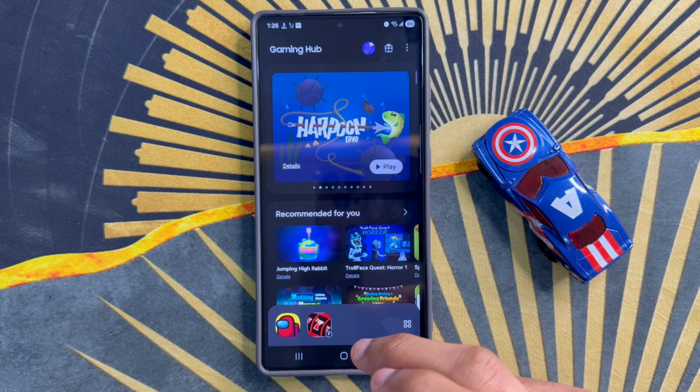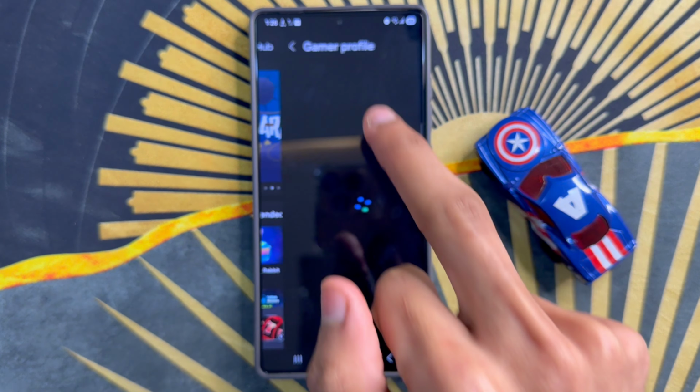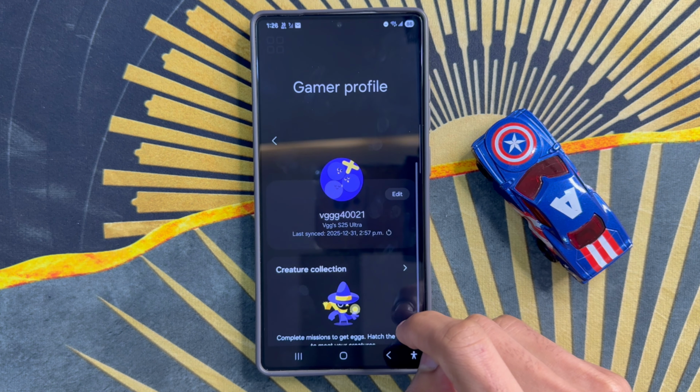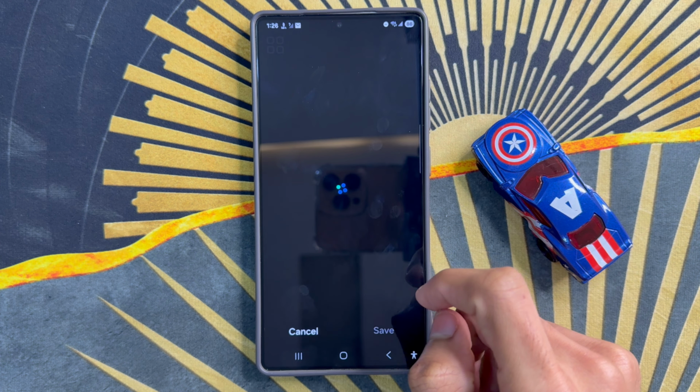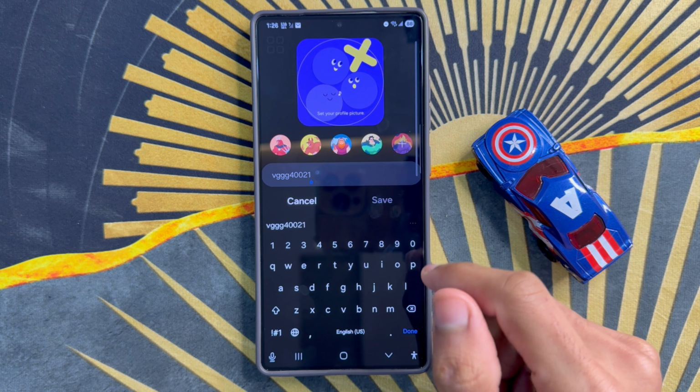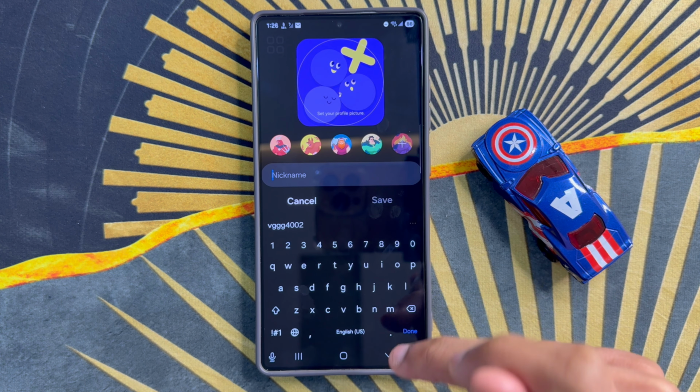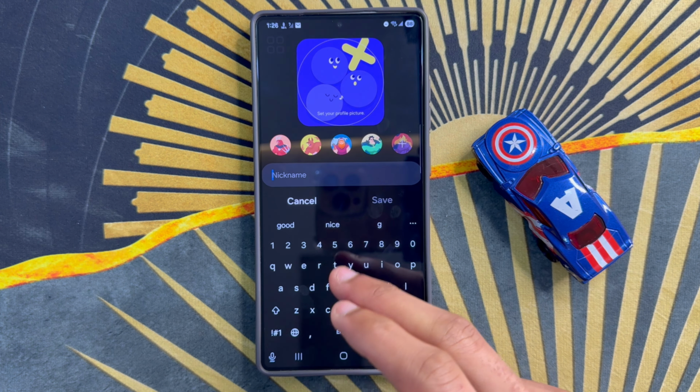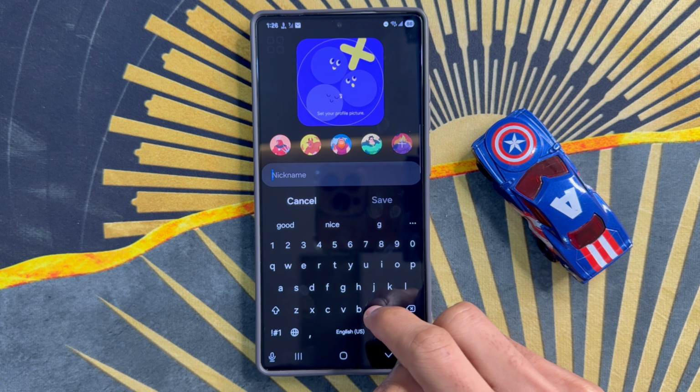If you want to change profile name, click on profile icon. After clicking on this profile icon, click on edit. So if you want to change profile name, you will add name from here.